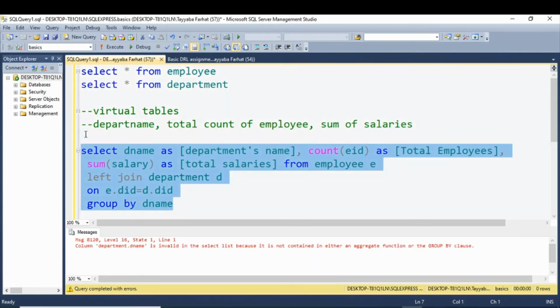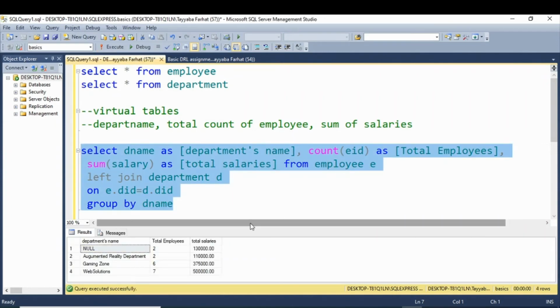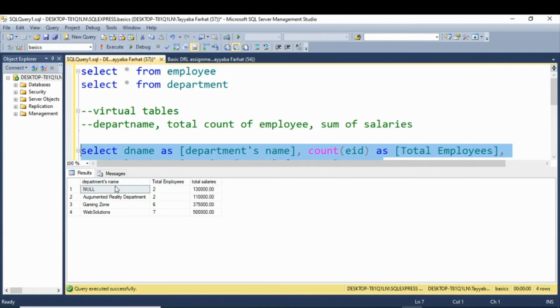I'm going to execute this query, and this query will give us a result like this. Oops, we have a null here. That means we have two employees who are not assigned to any department. So how can we handle these nulls, because I don't like to see null in my queries. But look at the other data. We have two employees in the augmented reality department, and for the gaming zone and the web solutions. And in the total salaries, we can see the sum of salaries for these departments.